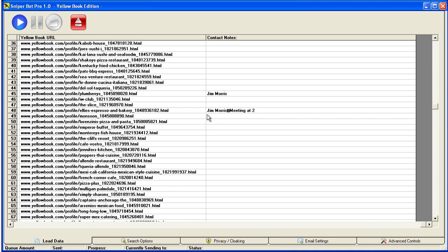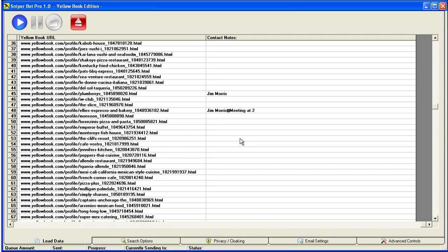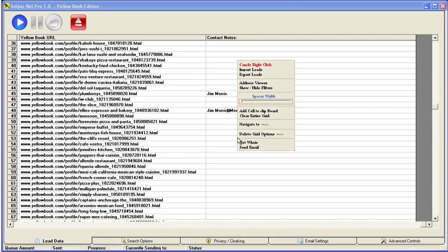So if you're someone who has a call room or people who make calls for you or do any type of telemarketing, you're going to absolutely love the phone book. And again, to get to it, all you have to do is double click anywhere on the grid. You can scroll through your records, but you can also get to the phone book by simply right clicking.